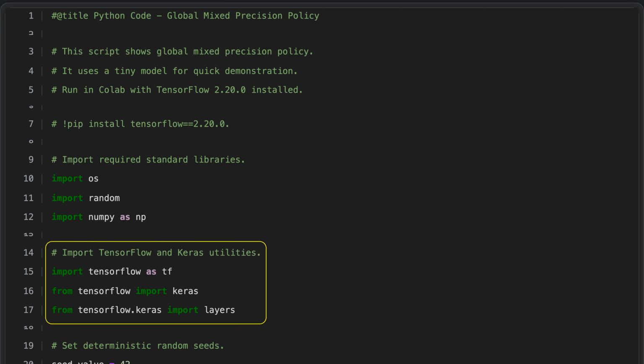We begin by importing TensorFlow, which we use to build and train our machine learning models. Then we import Keras, the high-level interface within TensorFlow that makes creating neural networks easier. Finally, we bring in the Keras layers module, which provides components like convolutional and dense layers used to define the structure of our network. Together, these imports prepare all the essential tools needed to design and train the neural network in the rest of the script.